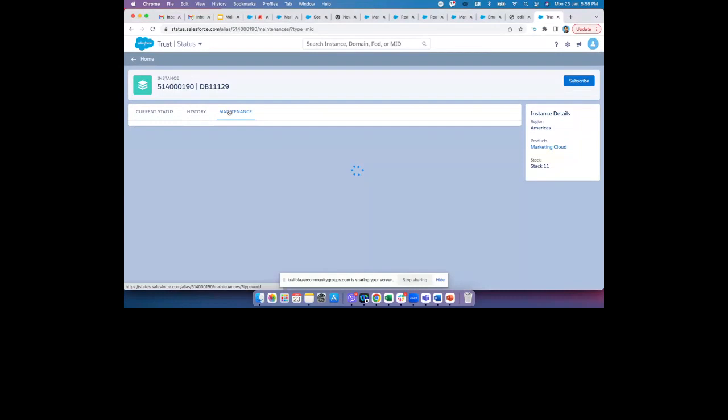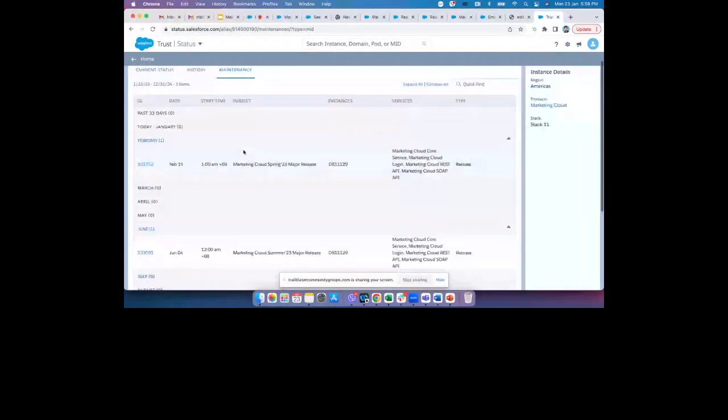And I can see my maintenance window. When is my next maintenance window? I can see my next maintenance window is on Feb 19th, which is a part of the Spring 23 release. The instance is hosted on DB 11129, because I'm pretty sure this has been hosted on Hyperforce DB. I need to verify that as well.